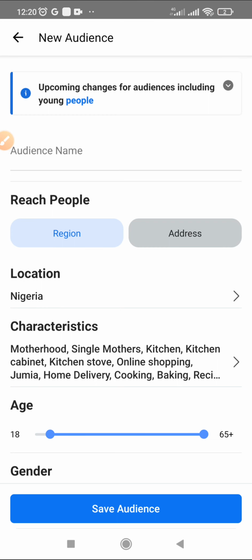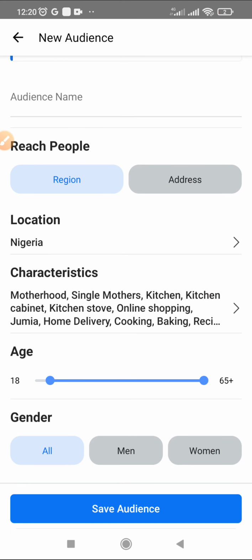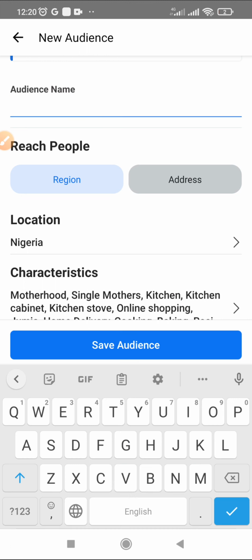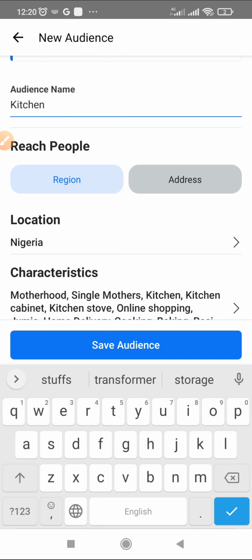After saving this audience, it is always good to save these characteristics of the audience, so it's always good to put the name of the audience you've saved there based on your goal. You understand? You can put the name there. You can say, okay, this particular audience are kitchen people.